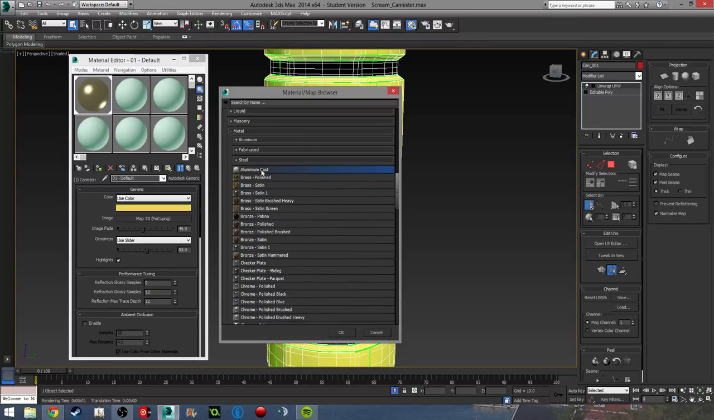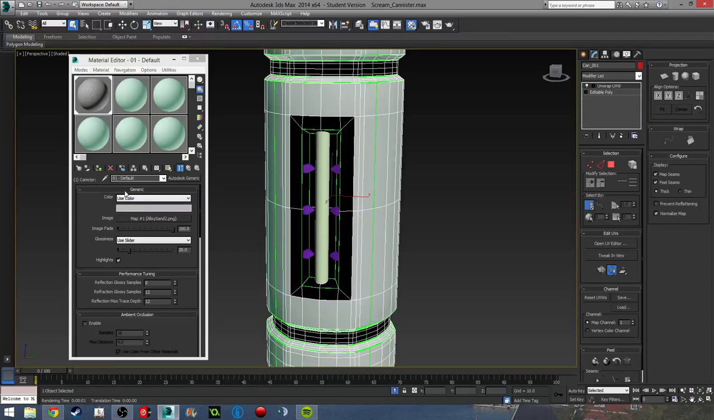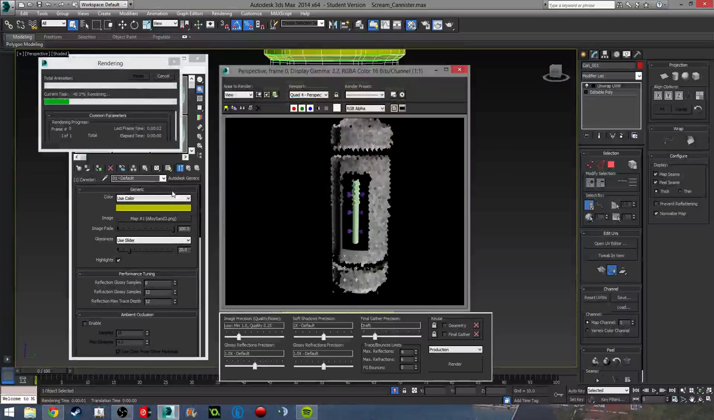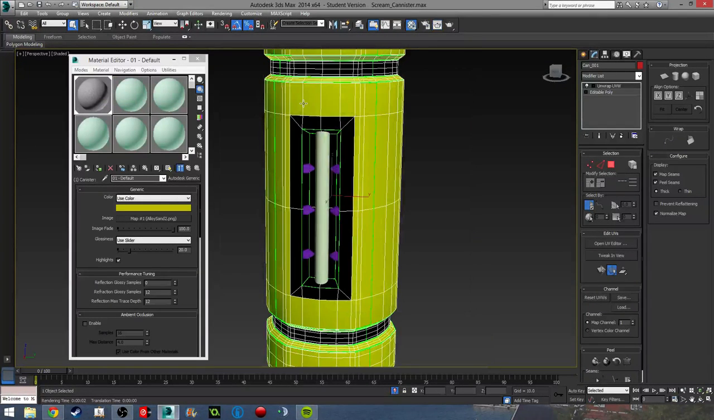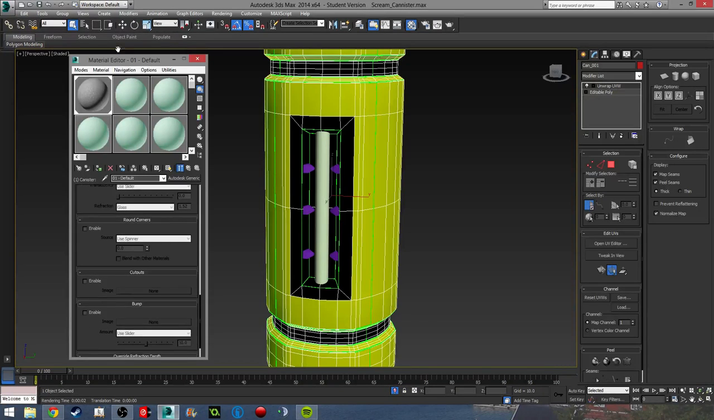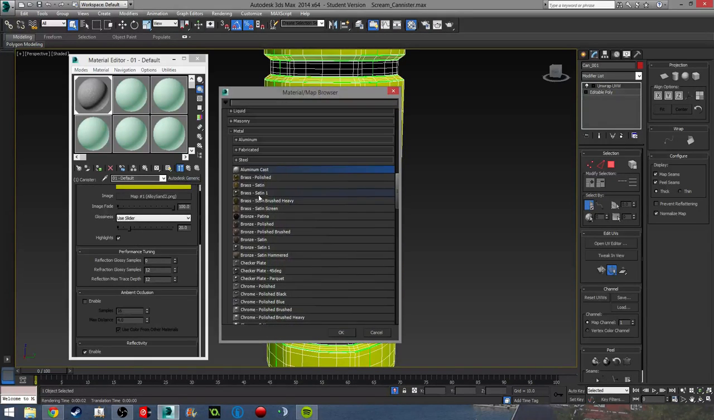Let me get cast aluminium. Can we change the color? We can change the color. Change it to like a bright yellow. Press F9 to render. Okay. Some materials have a little bit of a pain with color, and it does get annoying.